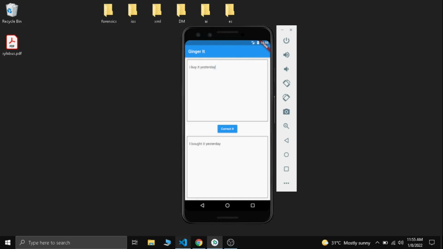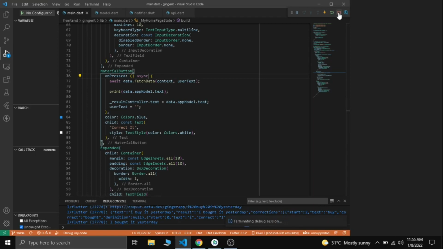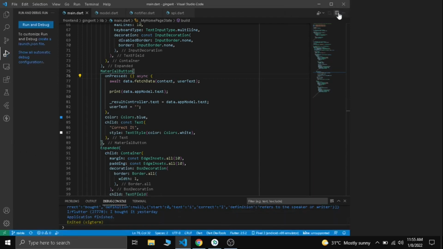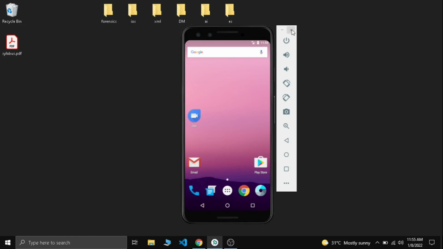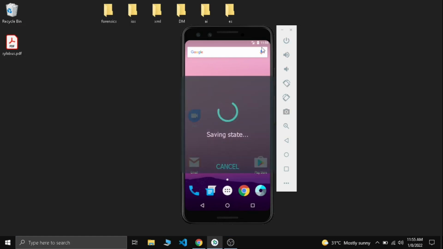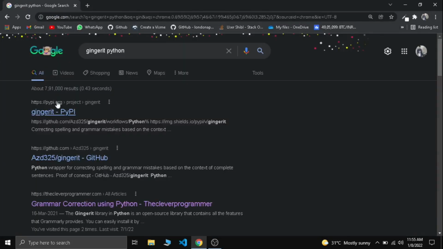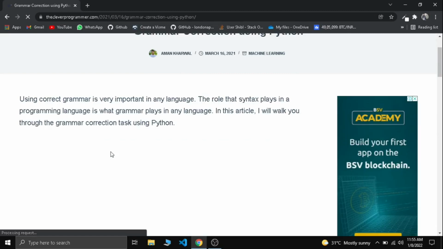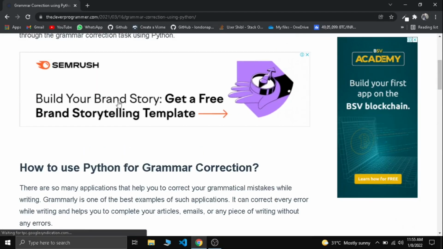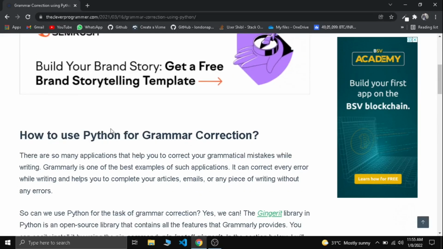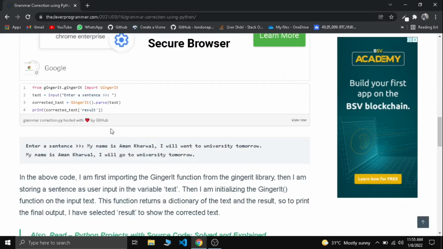I'm closing this, we don't need this now. First of all, we are going to build our custom backend using Python and FastAPI. We are going to use Gingerit, which does grammar correction using Python. You can read more about Gingerit on this website, thecleverprogrammer.com. There is a demo there. You can install it and use it like this.